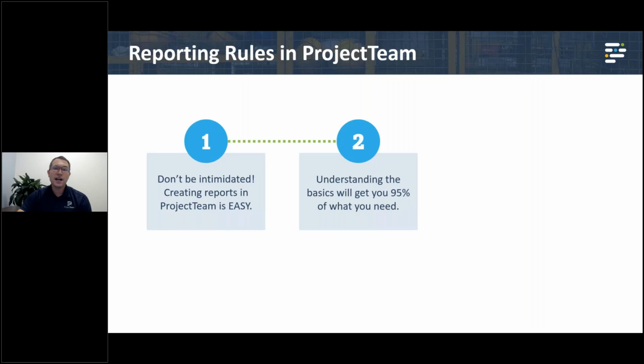I'd say 95% of the reports that most people make are going to be based on 1 or 2 categories, repeating on data that you already have, and you can just filter and sort the look and feel of that, and then just add your branding to that.